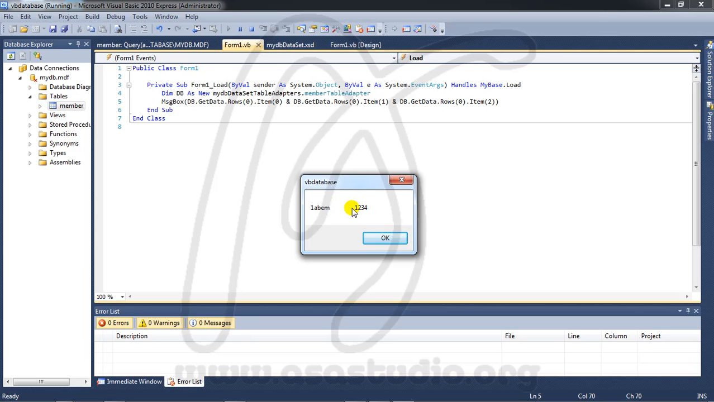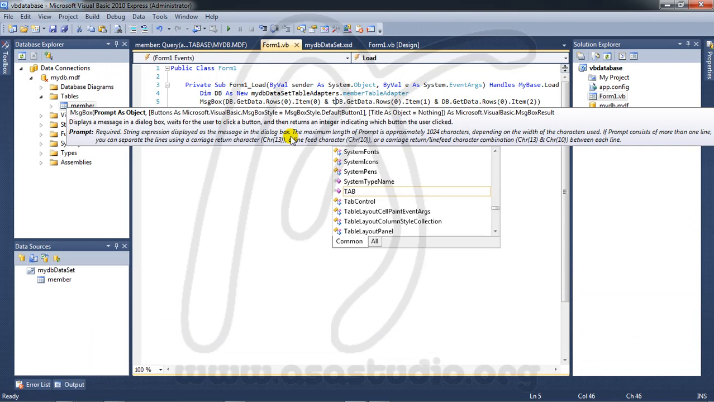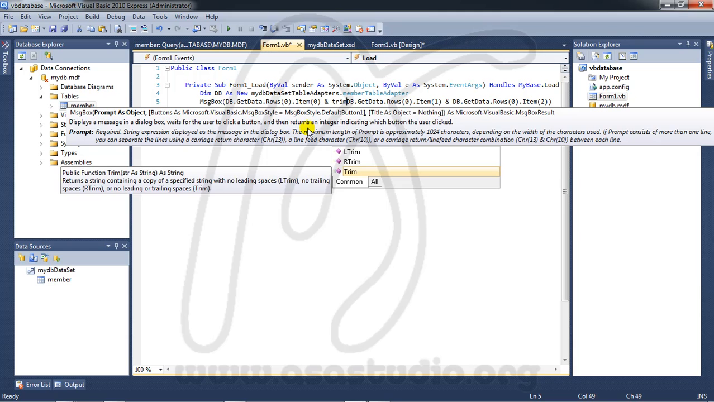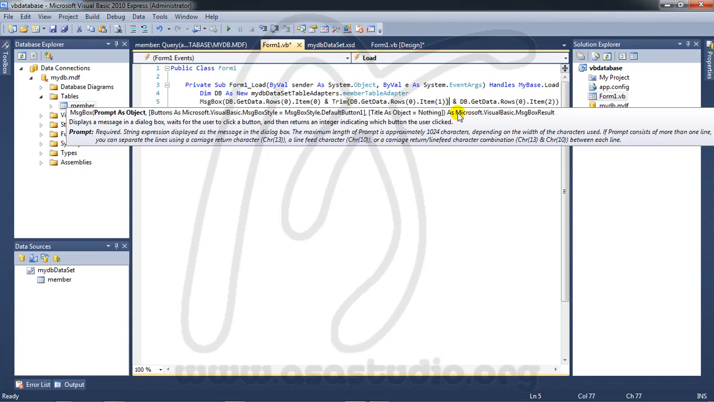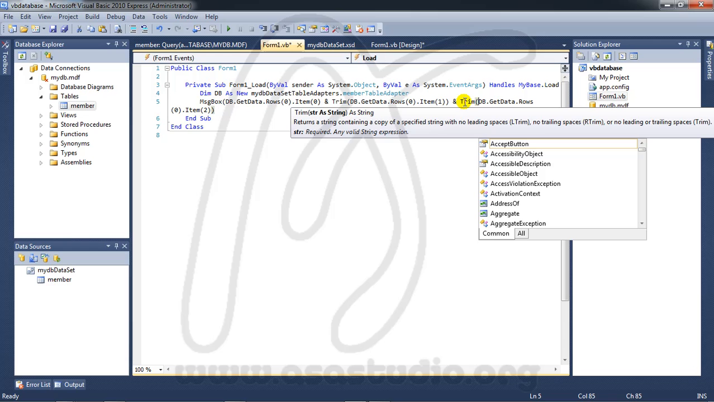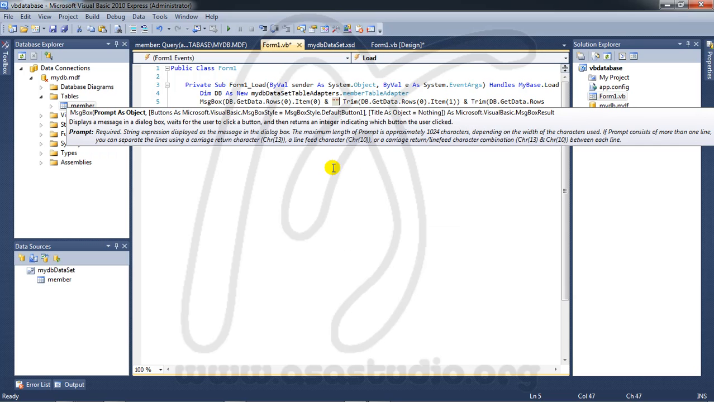Okay, simple. I have a space in the data, so I need to trim it. In Item 1, I add Trim, opening and closing parentheses, and in Item 2, I add Trim, opening and closing parentheses. And maybe I add a string like this.